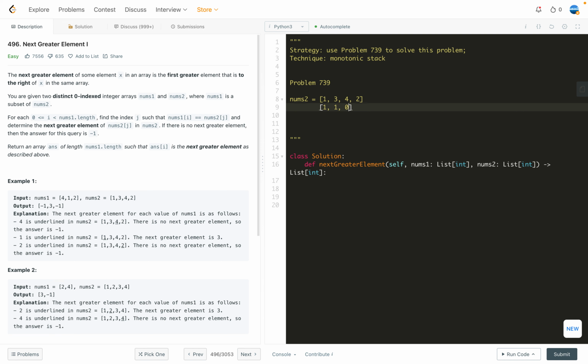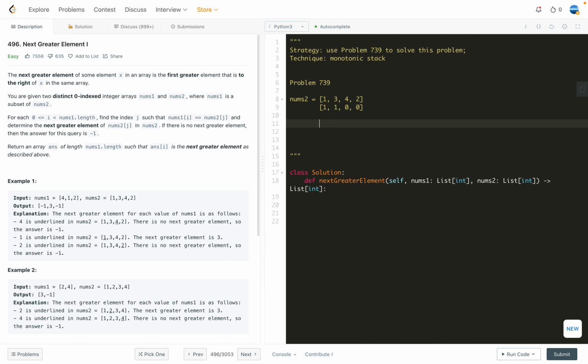We can set it to be 0 or we can set it to be -1. Similarly for 2, there's no larger one, so we can set it to be 0, right? And then when we do the reference, for example, for nums1 in example 1, you get 4, right?